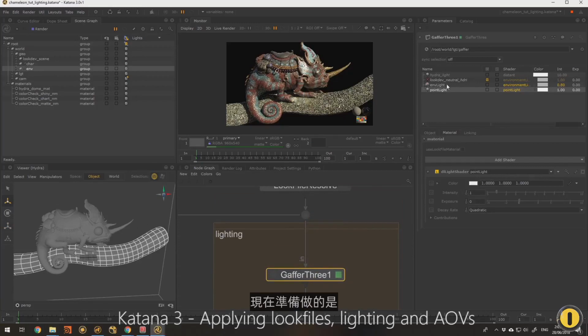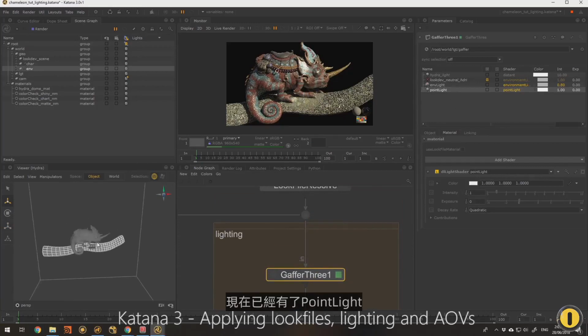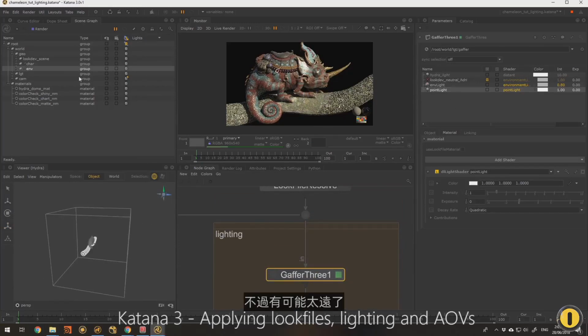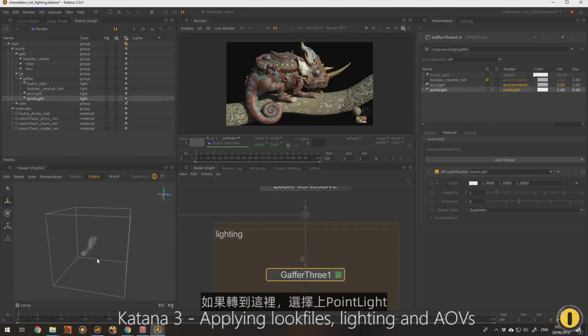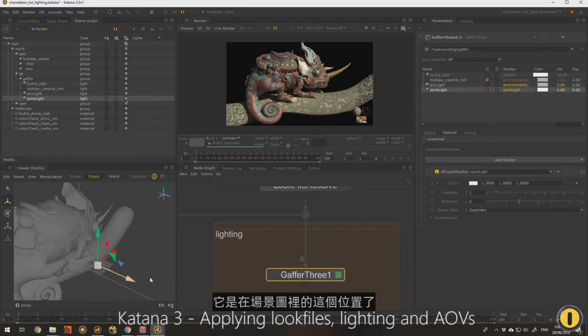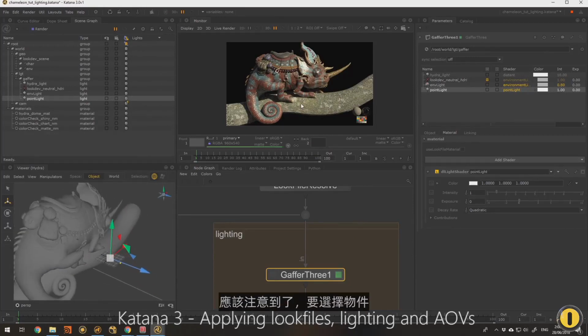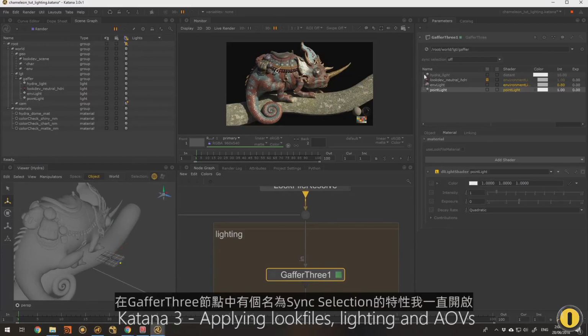What I'm doing here is I've got the point light, and it's probably a fair while away. If I come here, select my point light, it's down here on the graph. What I can do, you notice to select that object, I had to go through here, find it, select it in here. There's a good feature I almost always turn on called sync selection on the Gaffer 3.